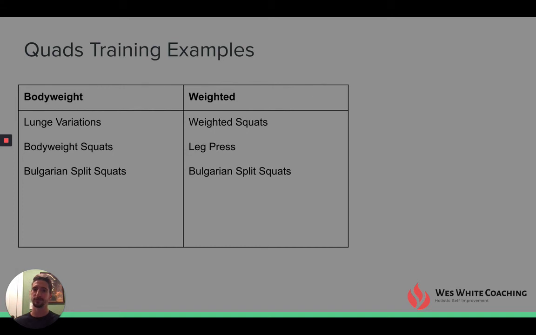Okay, so a few examples of quad training that we have here. Body weight, we have lunge variations, body weight squats, Bulgarian split squats. Bulgarian split squats are awesome, and they're hard to get exactly right, so check out my exercise video on those if you have some questions. Bodyweight squats, very simple, but you want to try to keep your toes in as much as you can and parallel with your knees. Lunge variations are going to be good, but a lot of these bodyweight exercises can put more stress on your knees. So again, check out those training videos for alternate variations that you can use here.